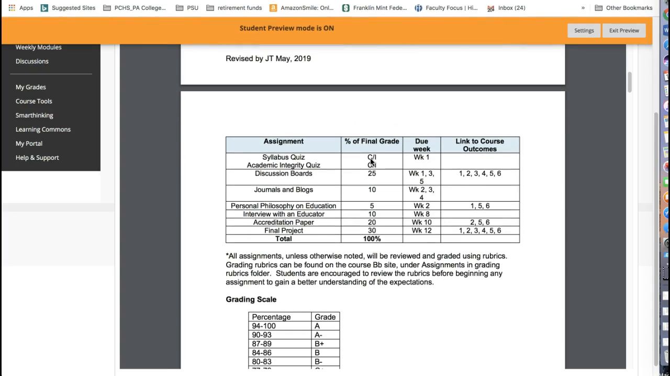How you will be evaluated. We talked about the syllabus and academic integrity quiz. There are a variety of discussion boards, a few journals, and 1 blog. And this is how you will be graded for those particular items, the percentage of the final grade.